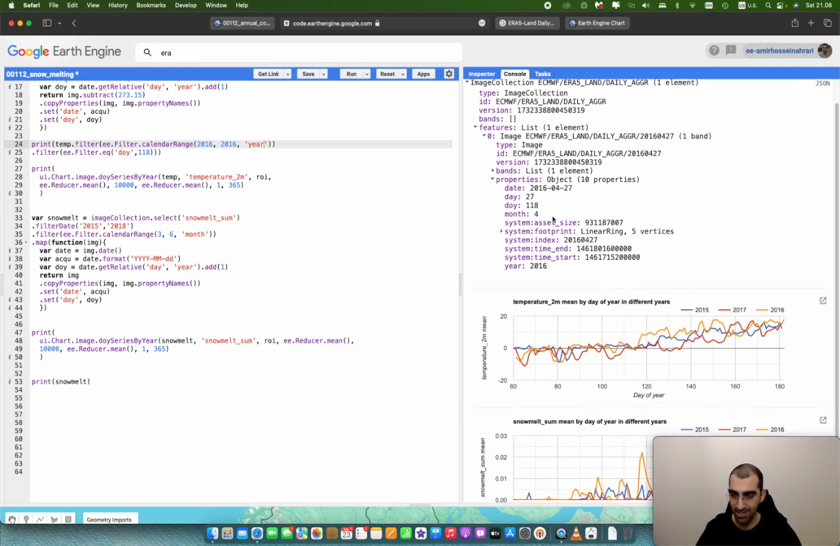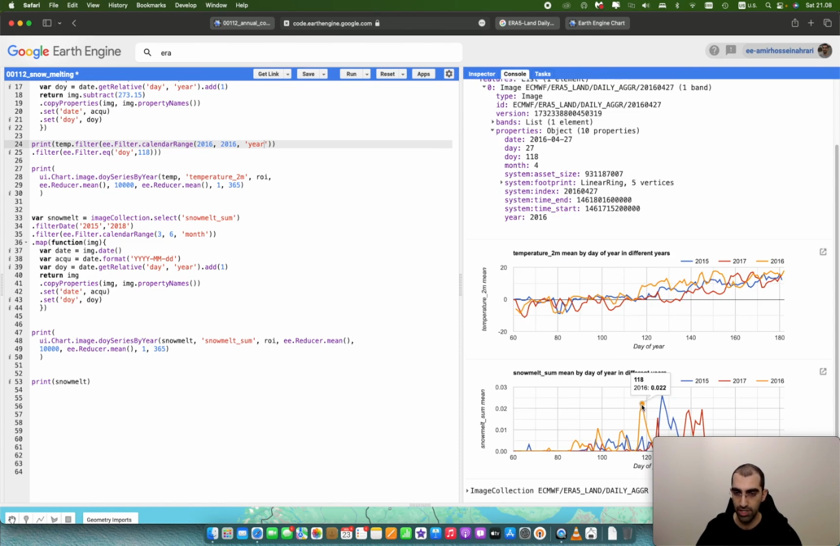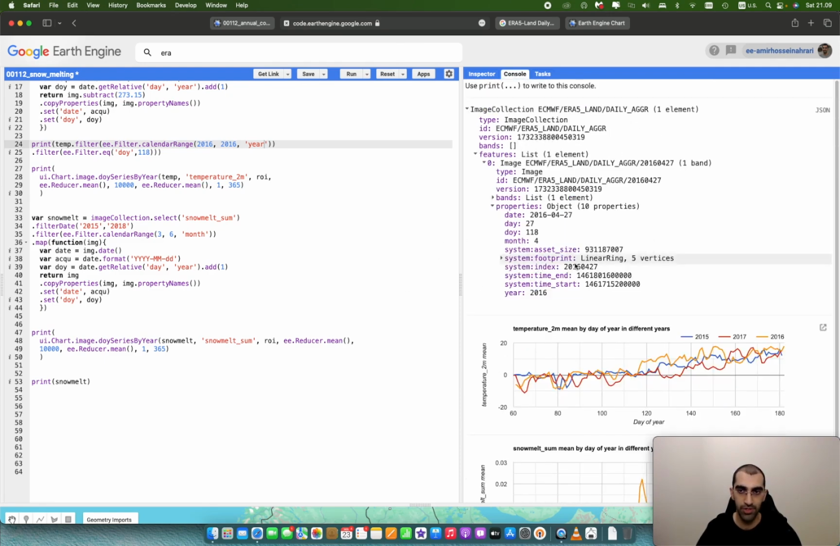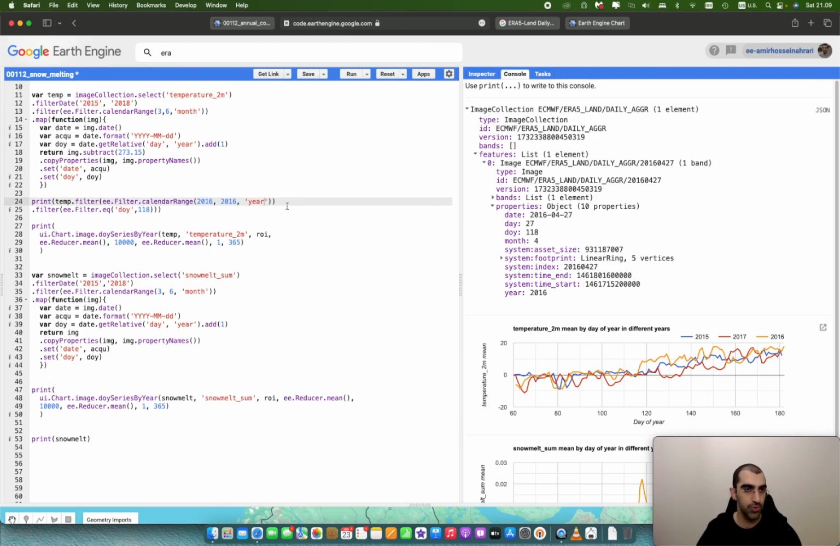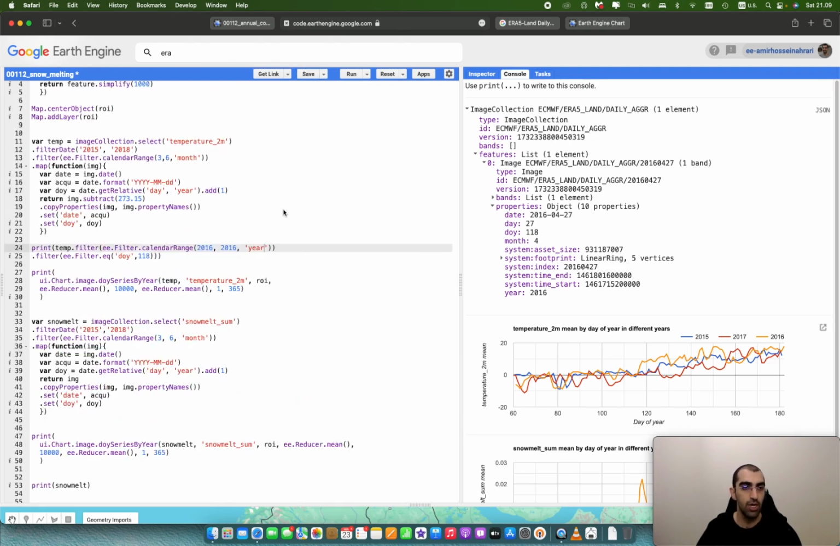This is the main date that temperature goes above 0 degrees Celsius and never drops, and this is the key date in which the melting process starts significantly. Or here you can see 118 is a date that snow melting reached its peak. And for other years and other parameters, you can get such queries easily and without any problem.